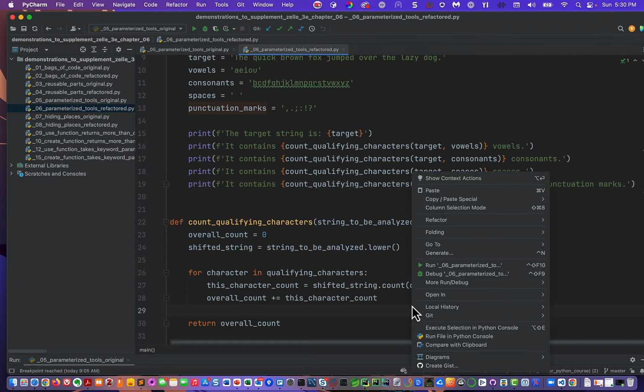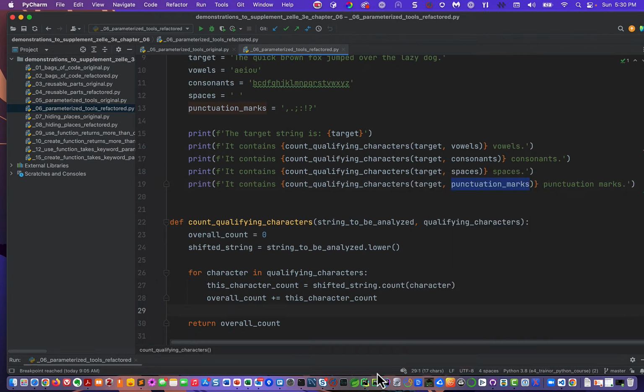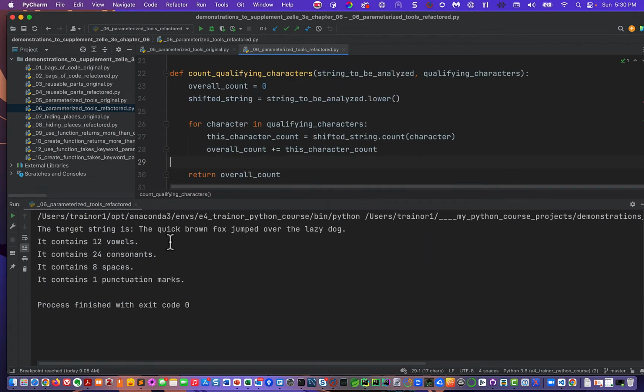And if we run this, we're going to see the same output.